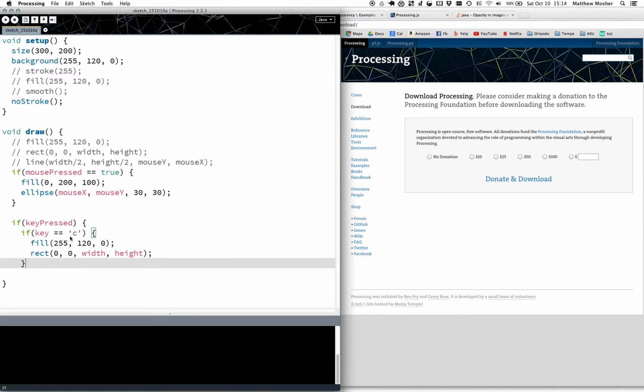Processing is great. It shows me, by sort of drawing an outline around the curly brace, which one this is paired with. So I know I still need another one for up there. If I click down here, it's going to highlight the one at the beginning of the draw function. All right, let's see that.